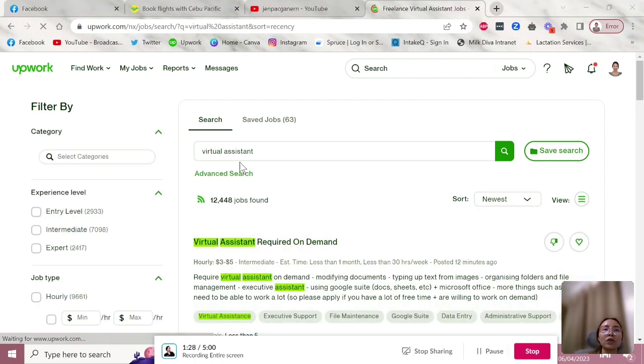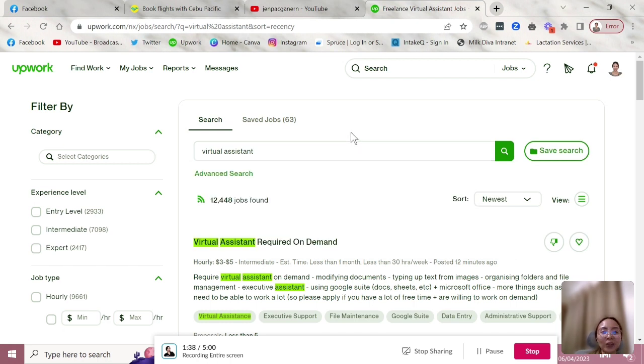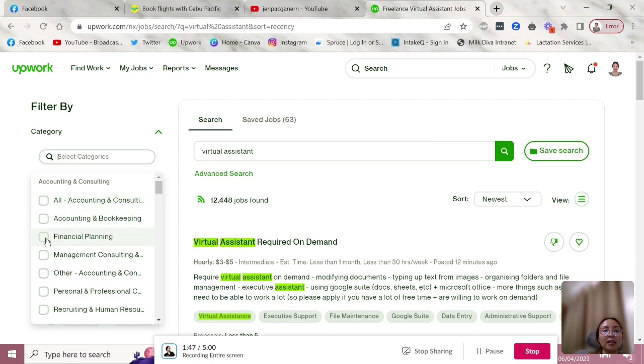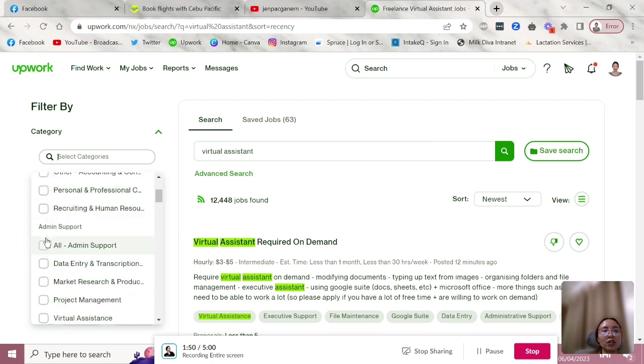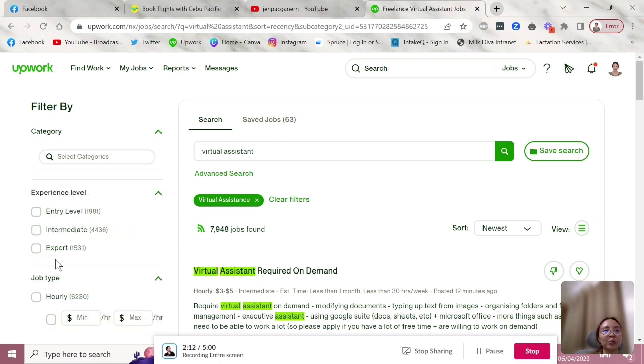Ayan. So, eto na yung tinype natin kanina na virtual assistant. And then, may mga recent searches din ako. So, ayan. And then, let's focus on the left side of the screen, guys, where you can filter a lot of stuff. So, you can filter it by category. So, if you click on the search bar, may mga boxes dyan na pwede mong i-check. But, let's just focus on role, which is admin support or virtual assistant. So, ikiklik ko lang yan. And then, yung virtual assistants. So, if you notice, pag you select a particular filter, it will appear here sa advanced search. So, that's a pretty cool thing.